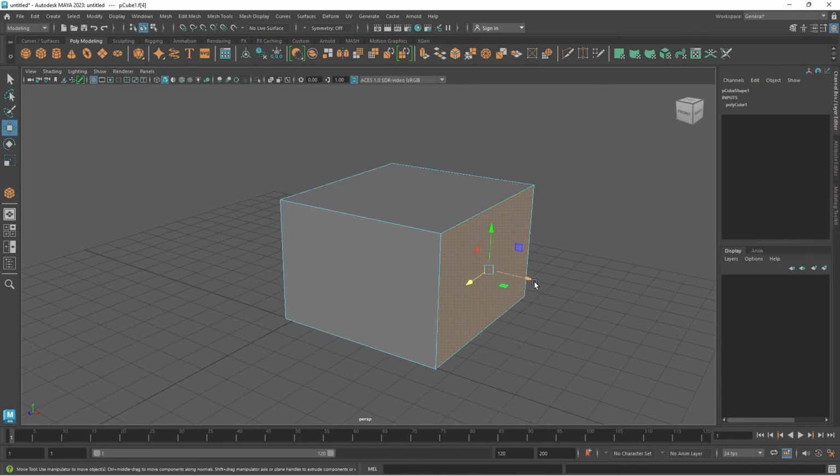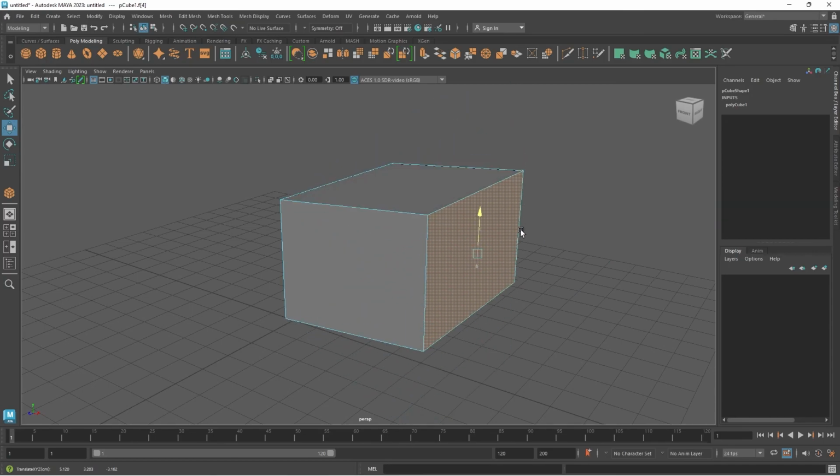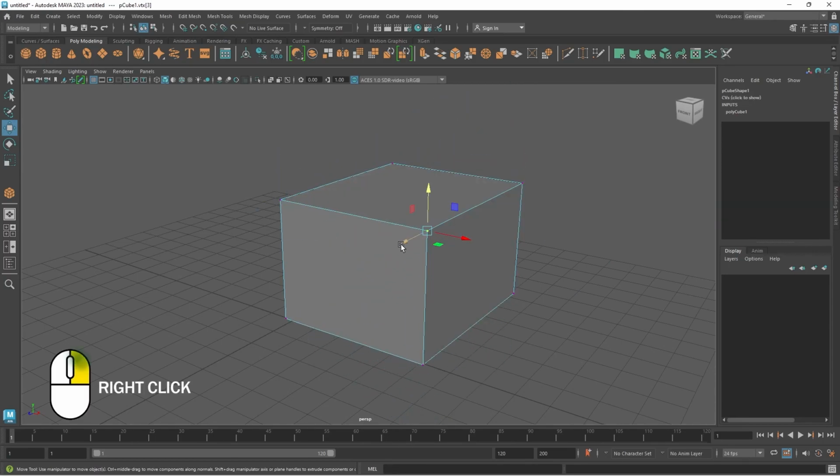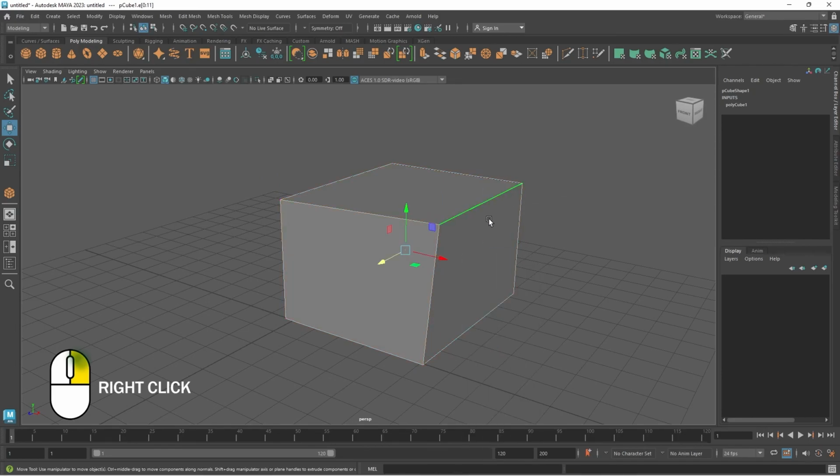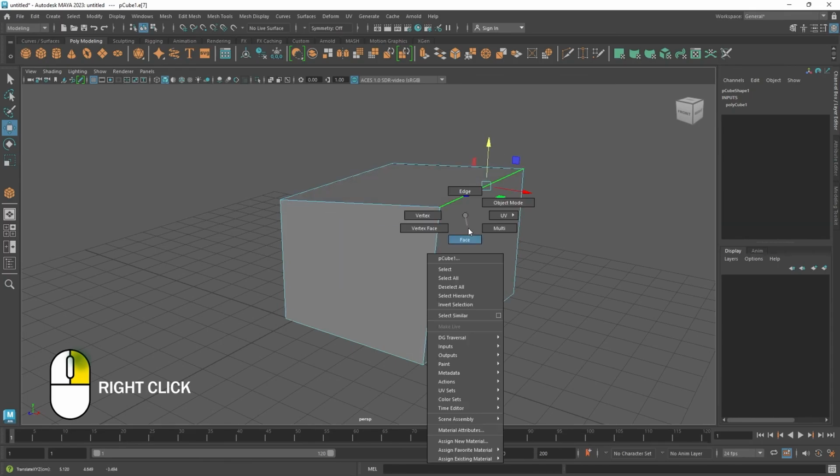To select these options, simply right click the mouse button and go to the edge menu, vertex menu or face menu and release the mouse button.